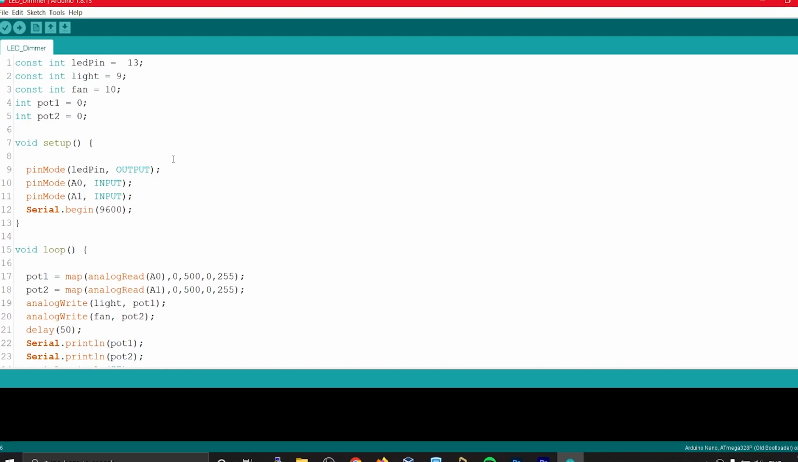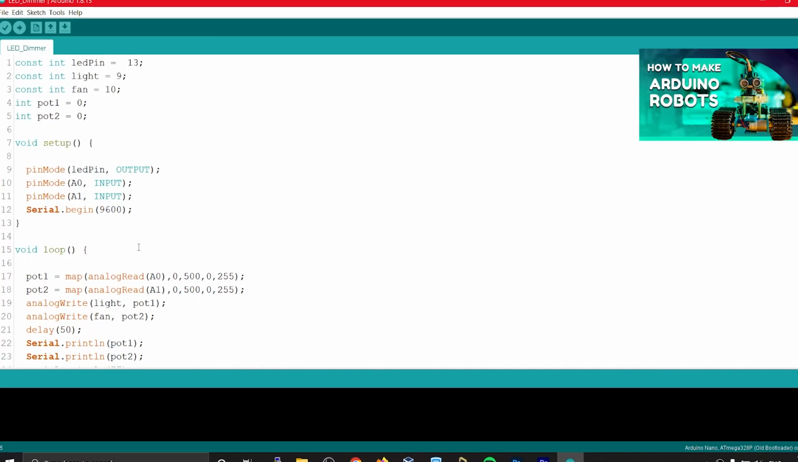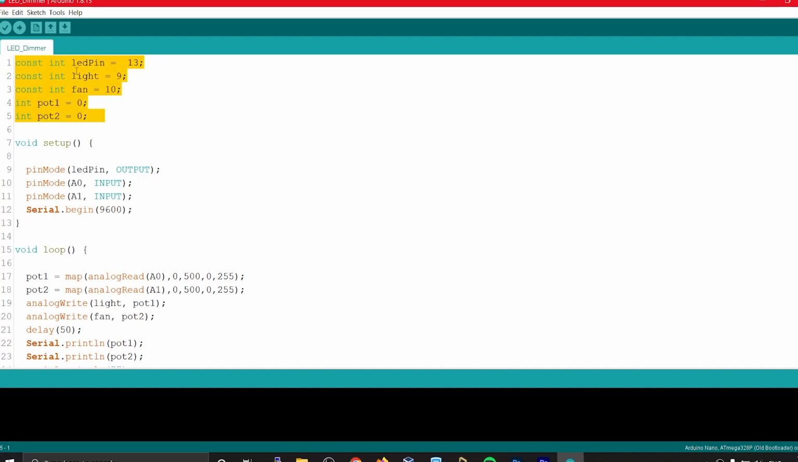Now, let's start coding. This is the code that we will be uploading to our Arduino. Well, it looks pretty simple, right? Well, it is simple. First, we are declaring some variables and assigning them to pins that we'll be using in this project. Inside the setup function, we are declaring the pin mode, basically telling the Arduino whether they are input pins or output pins.